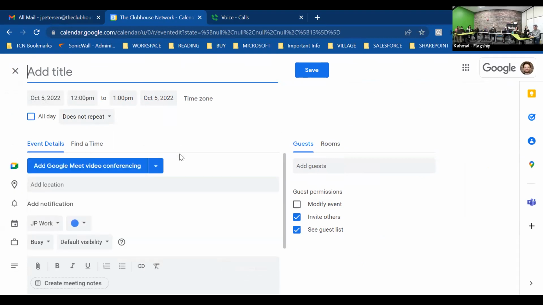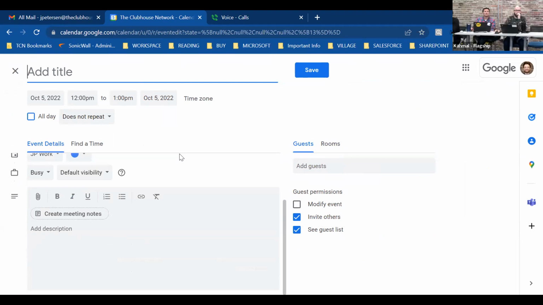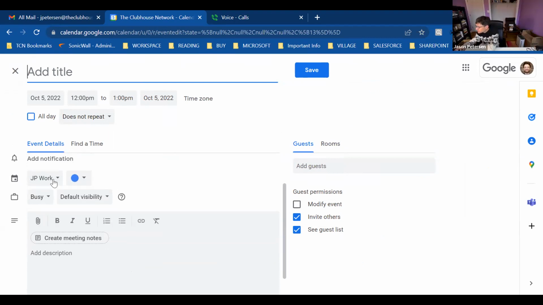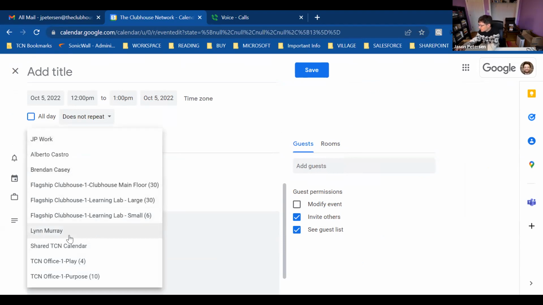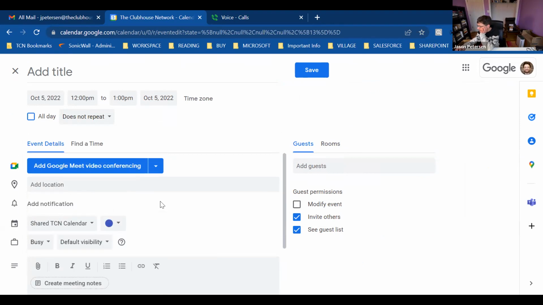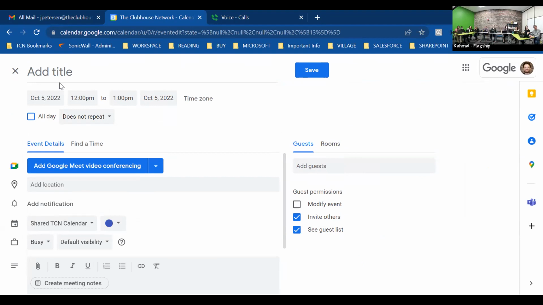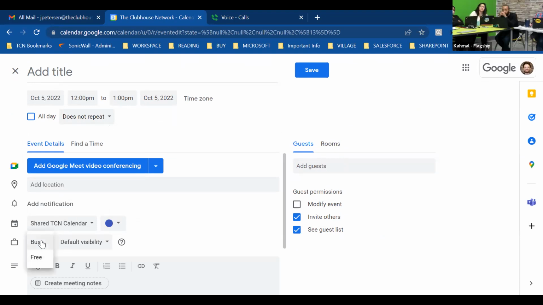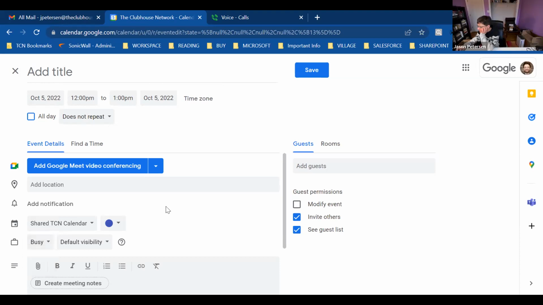Yeah, if you scroll down, there you go, with that calendar icon, Jason, and it says JP Work. Well, this is where I would change which calendar I want to put it to. So this is how I would create an event on the shared TCN calendar, but now I'm not seeing how to change the event type. Click that, busy, under the shared calendar. Oh no. Okay. Yeah, just busy or free.